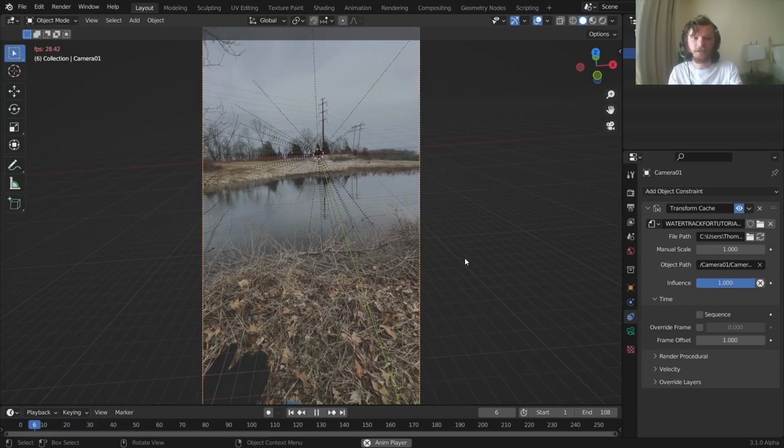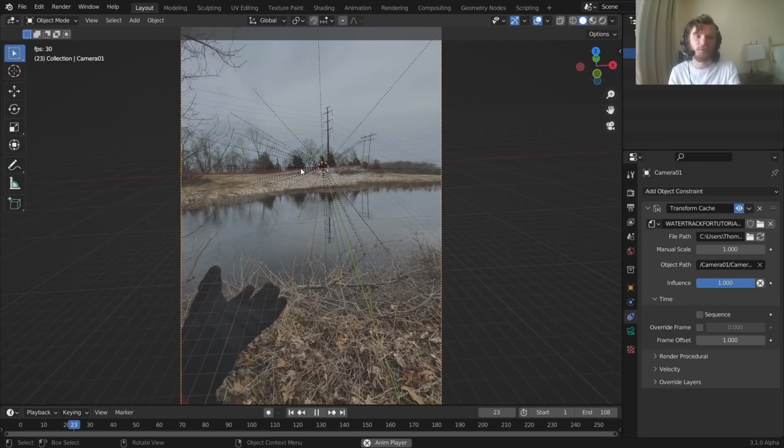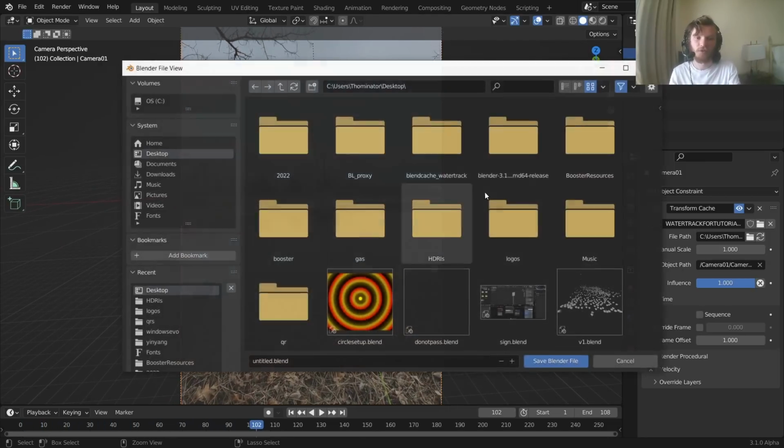So now let's see what this looks like. There we go. That's a lot less shaky. So in general, your track is going to be as good as it was in Synthesize, because we've now done the whole import process. And I guess this would be a good time to save. Water tutorial.